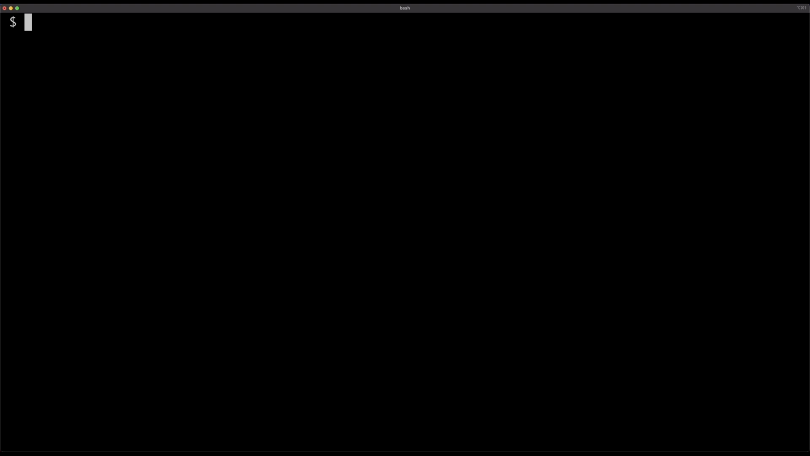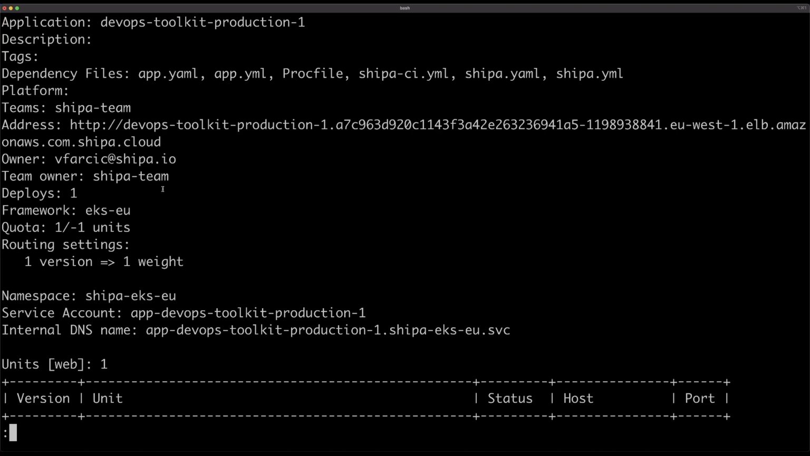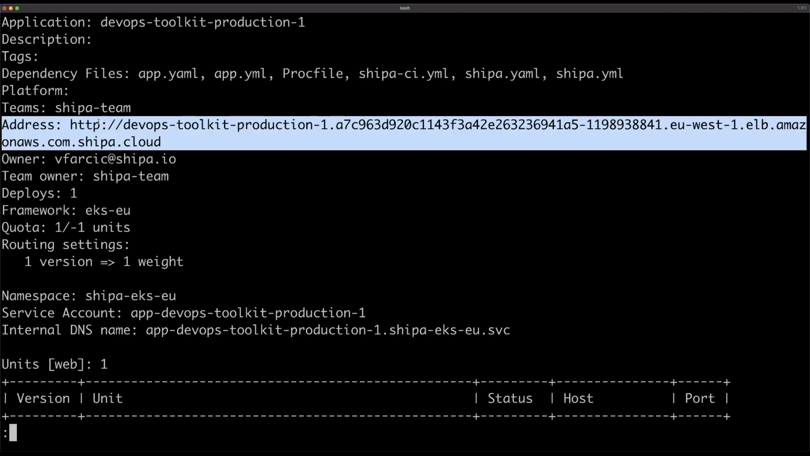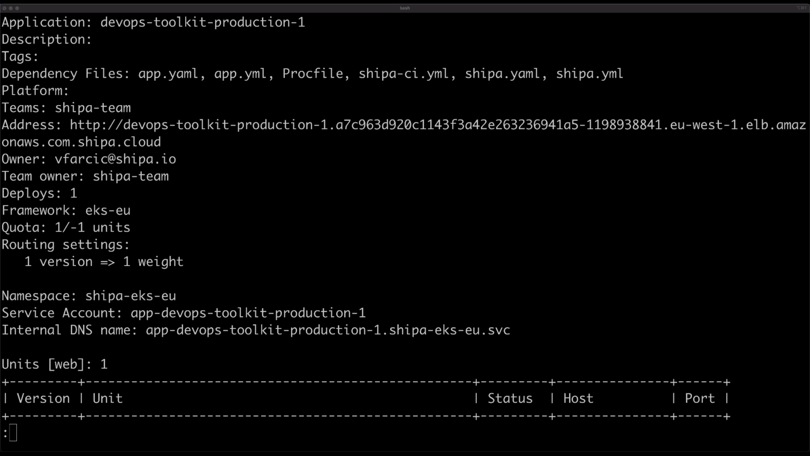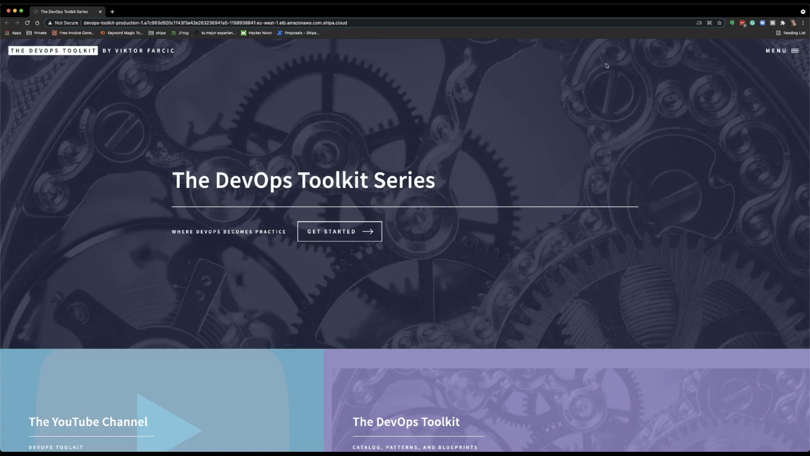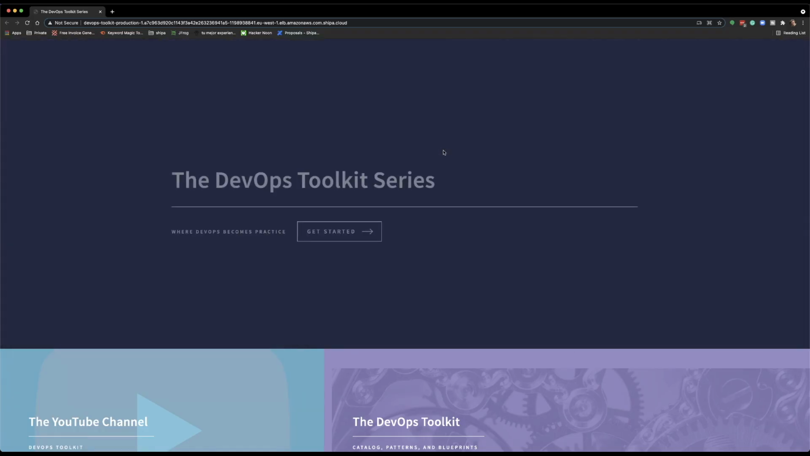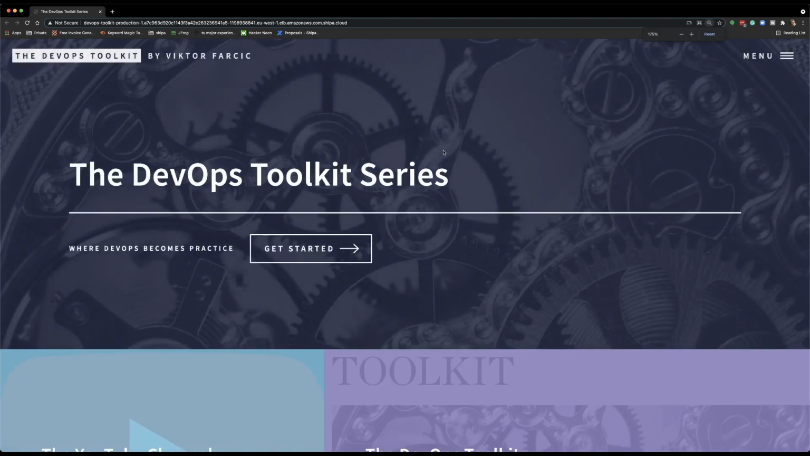Finally, let me double check that applications are really working. So Shipa app info, and the application is, let's say, DevOps Toolkit Production 1. We get the information. Come on. Here we are. And I can see the address through which I can access it. And let's say that I open it in browser. And here we are. This is the application running in production. We did it. It's as simple as it can get.